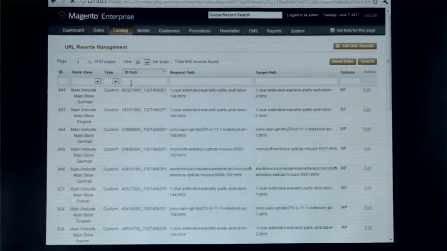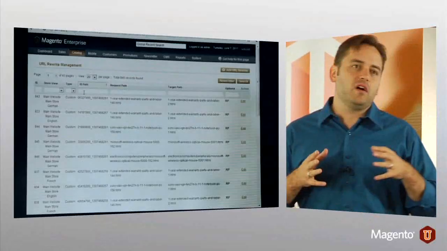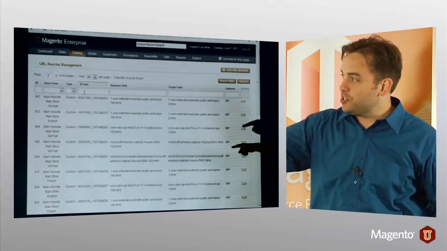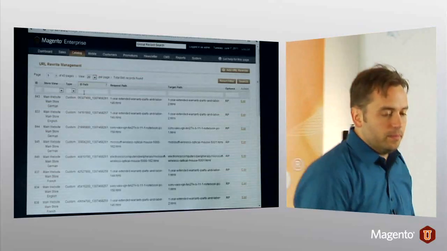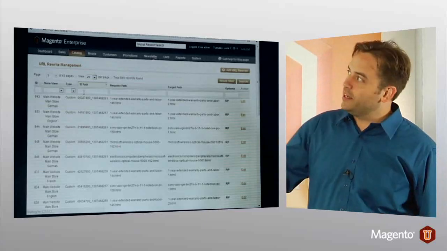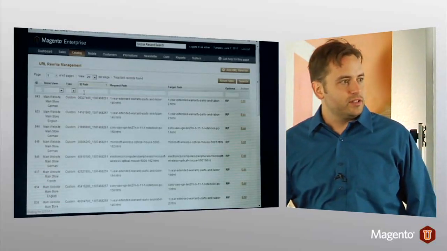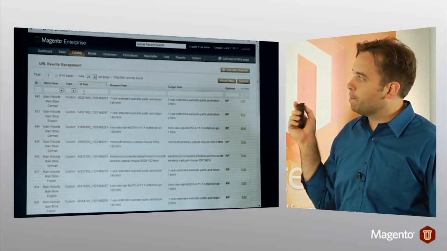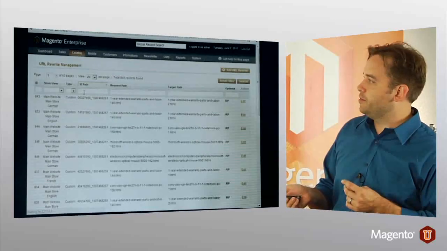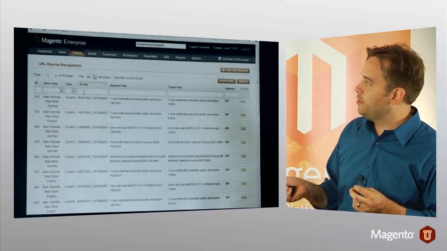All right, so the request path. So this is basically an index. So these things, depending on changes that you make to the configuration, for example, if I remove the HTML suffix, then I would probably get a little notice up here that says I need to rebuild my URL rewrites. So what we have here are, let's see, request path, target path, and let's see if I go down here.